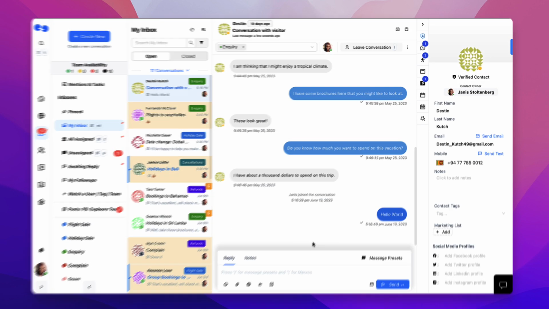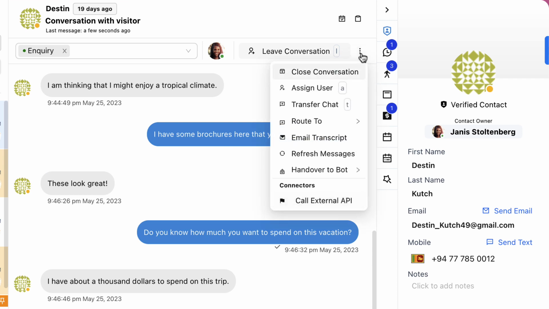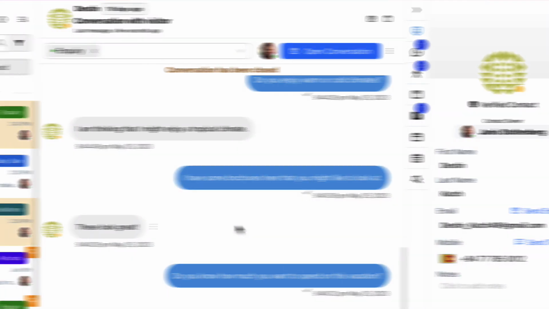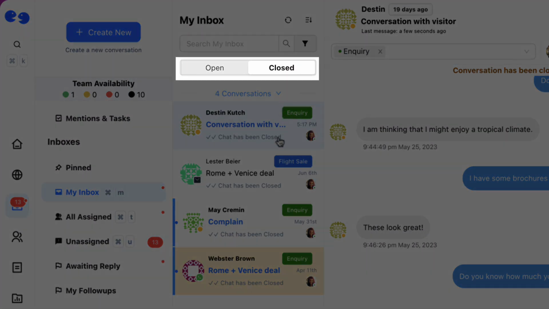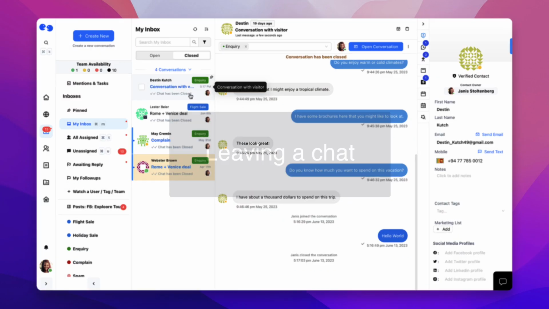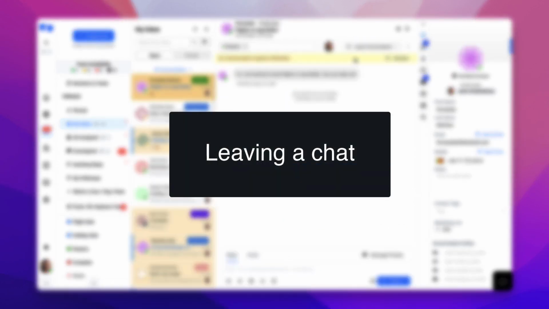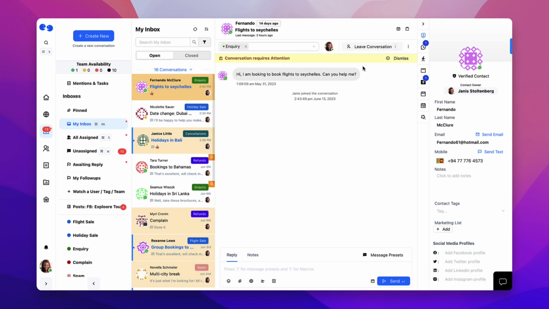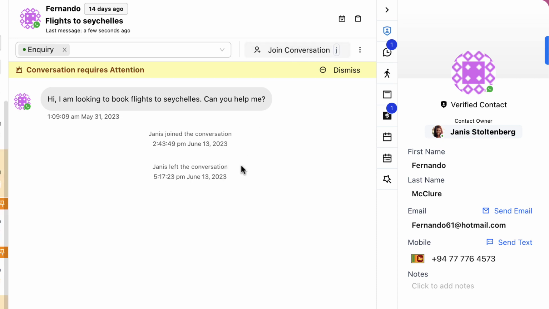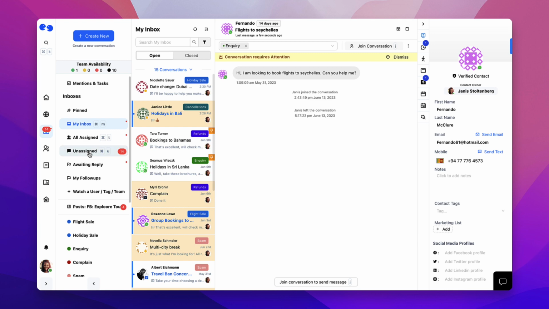You can close a conversation by clicking the More button near the top of the chat box and choosing the Close Conversation option. This closes the conversation and leaves it assigned to you. You can always refer back to the closed conversations by clicking on the Closed section in your inbox. You can leave a conversation by clicking the Leave Conversation button next to the More button. This removes you as the assigned user and moves the conversation back to the unassigned inbox.